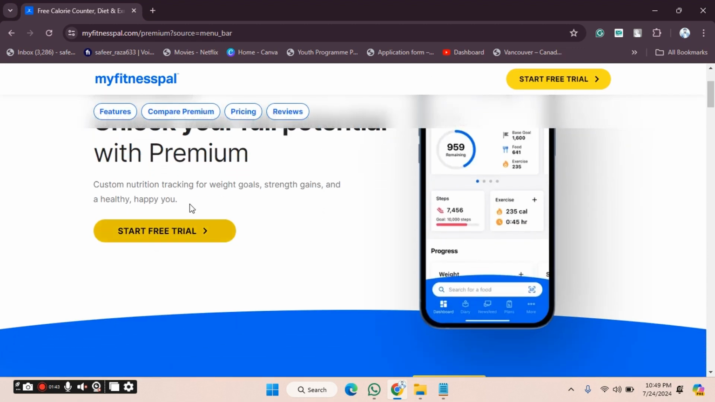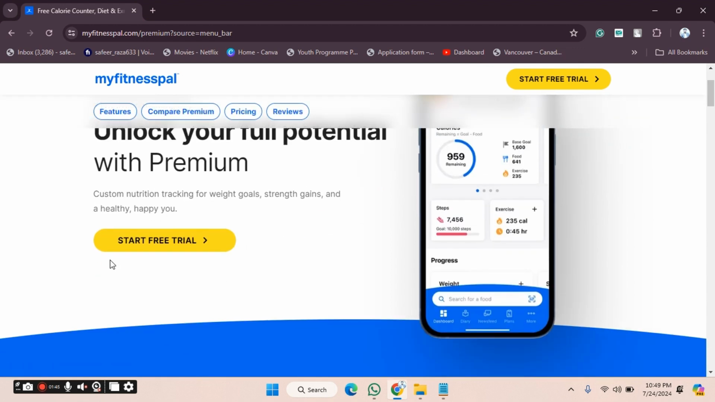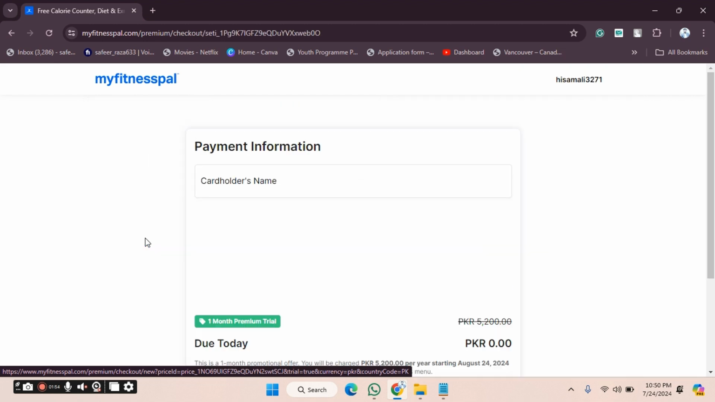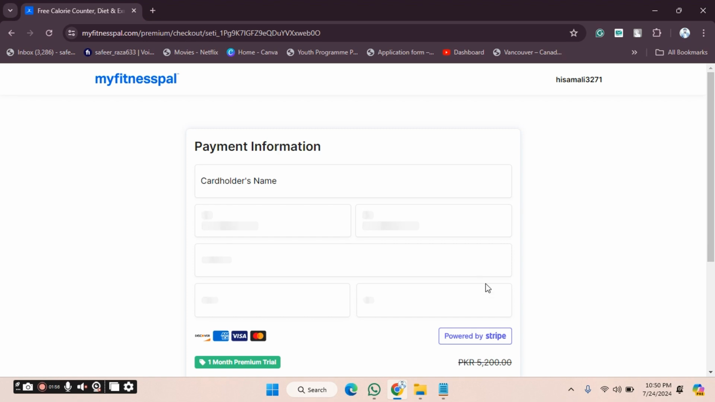As you can see, after clicking on this, if you want to get a free trial, you can also get that. You have to click on start free trial. After clicking on this, you have to provide your payment details, and after providing the payment details, you will get the monthly free trial. And after that, you will be charged in your currency.